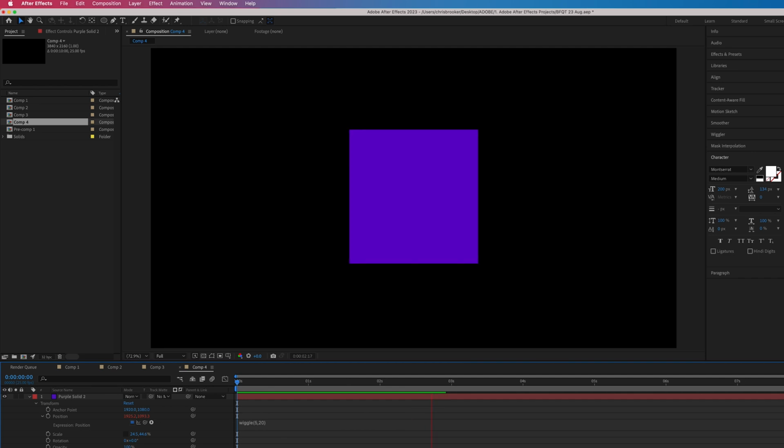And the great thing is this doesn't require keyframes. It doesn't require any extra animation. You just put the expression in and that will infinitely do the animation.